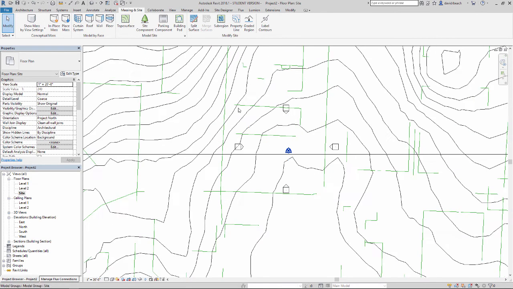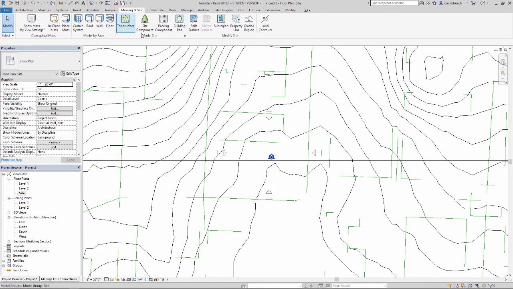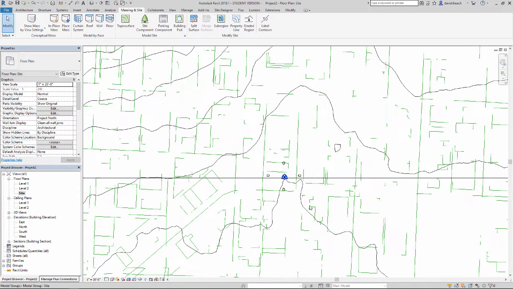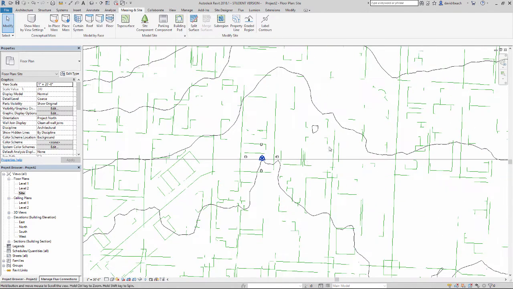But I've got a few too many lines. So underneath Model Site, I'm just going to click on this down arrow. Let's change our increment. This is how often we're drawing a topography line, to 10 feet. So it's going to reduce the number of topo lines. This is just something you have to lock in your memory.